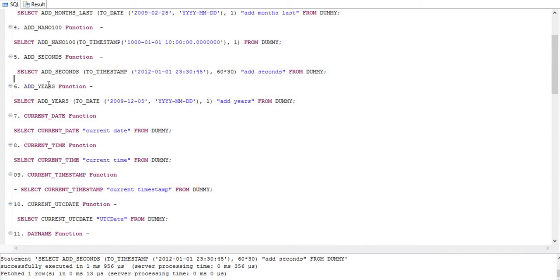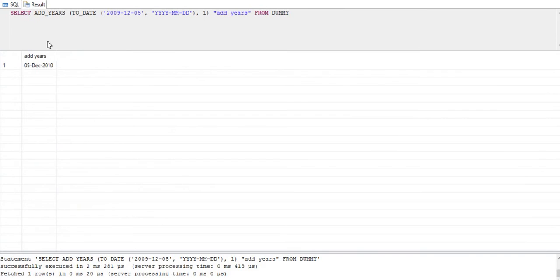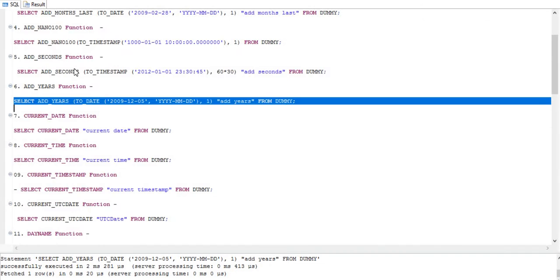Now we have ADD_YEARS. If you want to add years in your statement, then you can use ADD_YEARS. You have to write ADD_YEARS, then how many years you want to add, and then you can just run this. Let me just execute this one, and we can see that the year was earlier 2009, now it has changed to 2010. That's how you can add.